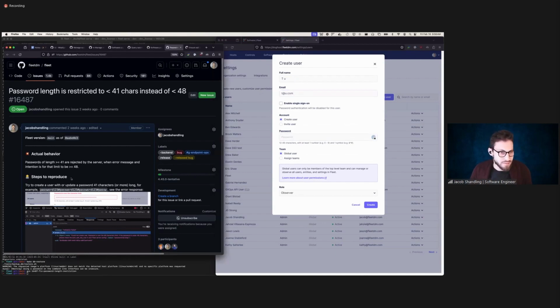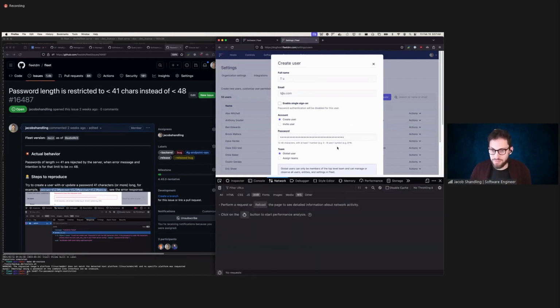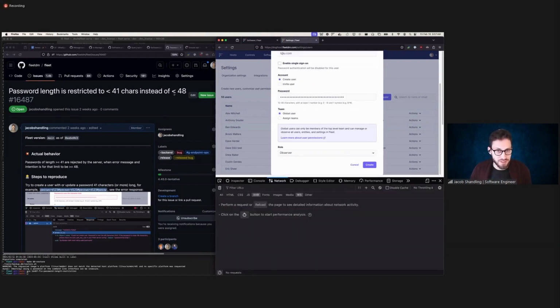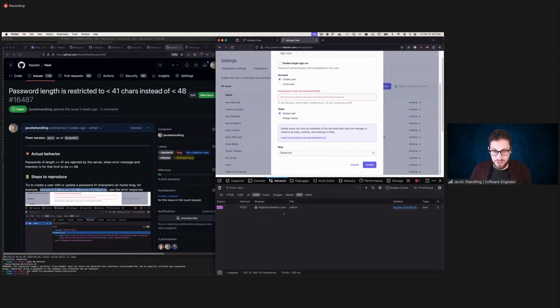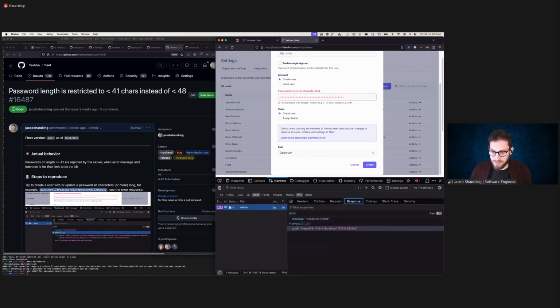With this password, which is 41 characters. You can fact check that if you like. And that should be under our limit because we're using the default hash size, the default salt size. This should work, but we're getting an error that it's over the 48 character limit.